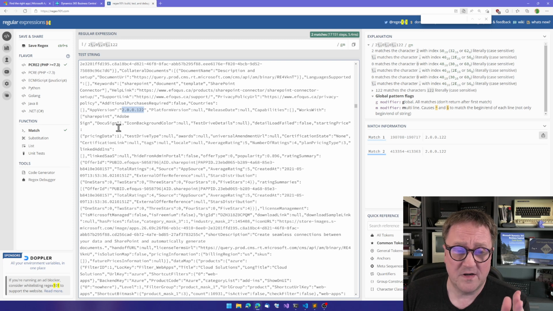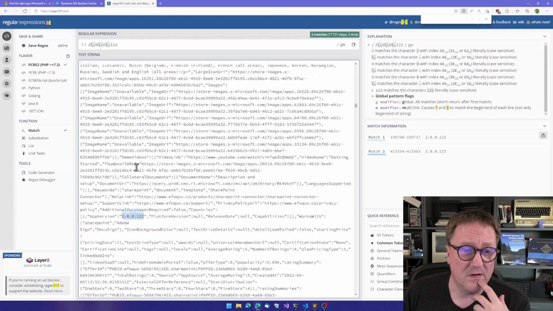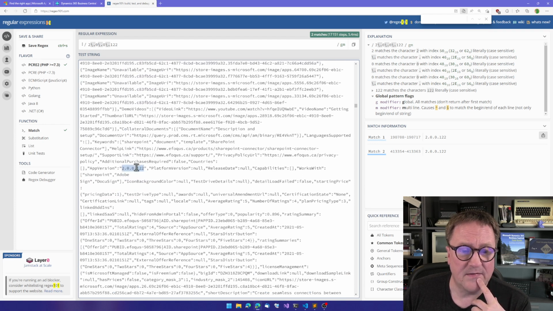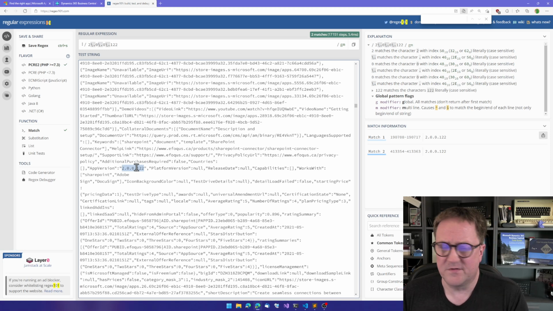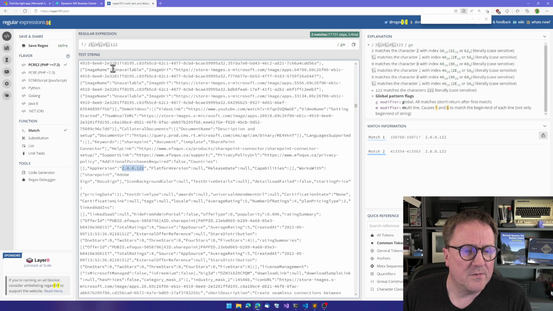The other option is to see if we can extract this piece of JSON from the HTML and then pass that with the JSON object. I think I'll just continue with regex for now. So we need to figure out what's before and after, and that's pretty easy.